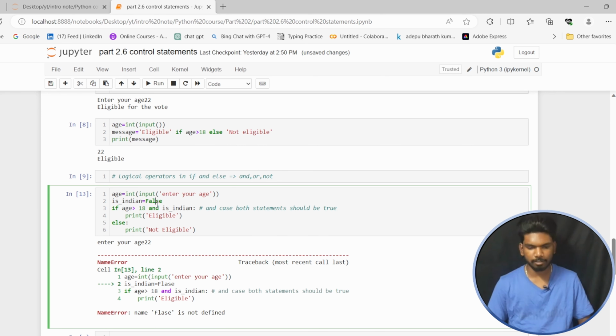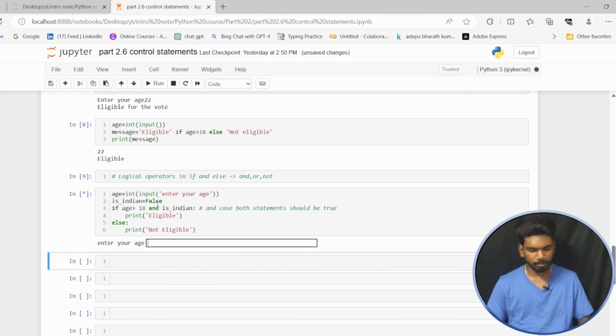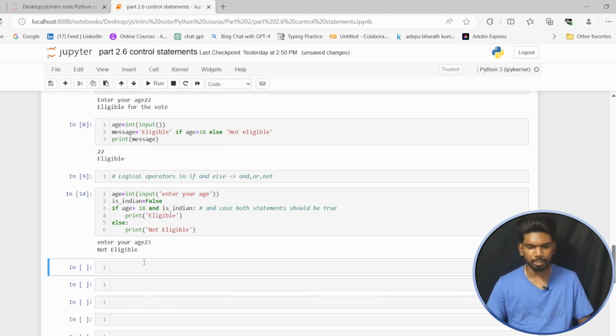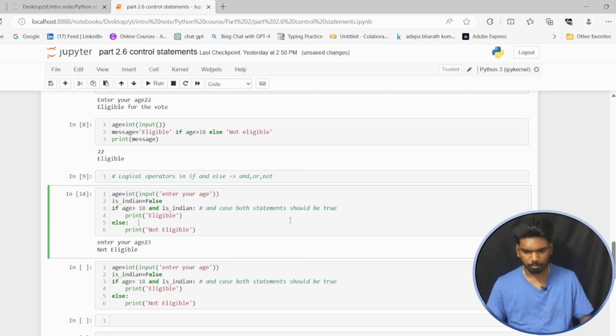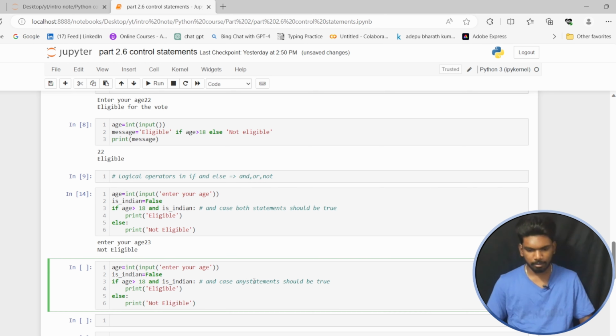Is Indian false? Now let's see. Not eligible, because this is true but this is false. In the case of AND, both statements should be true. So now let me do it for the OR. For the OR, any statement should be true. Here I'm giving OR.